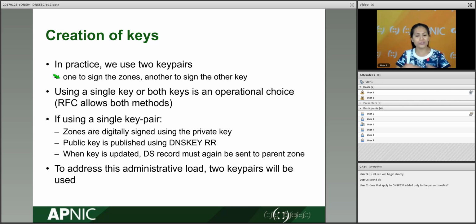Generally, when you create these keys, the lifetime will be up to you. There are defaults, say 1 year for ZSK and 2 years for KSK, or 1 month for ZSK and 1 year for KSK. It's up to you how often you want to change these keys. But generally, the KSK length will be longer, because you generally expose that on the internet longer. You don't change that very often. The ZSK, you can change quite often because it doesn't really affect much of the parent zone.